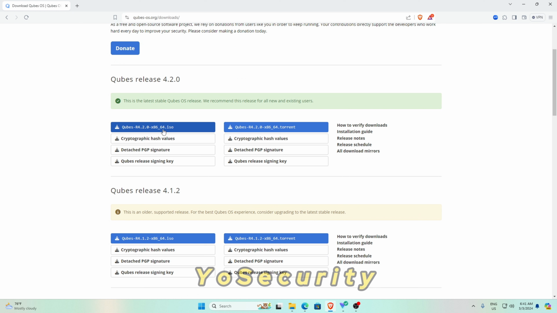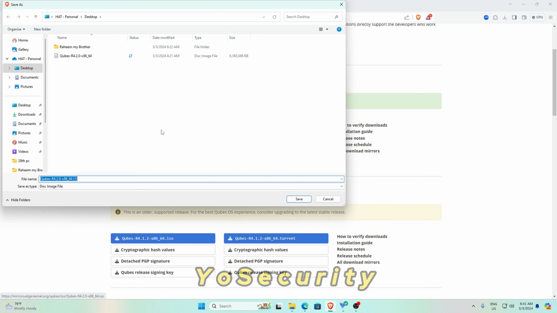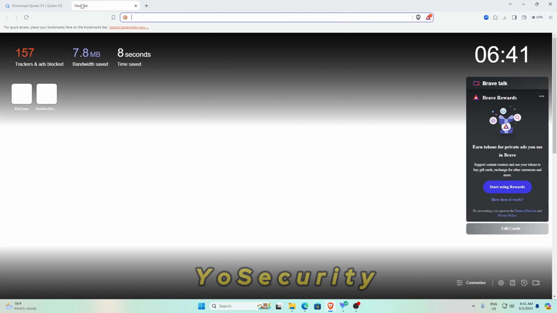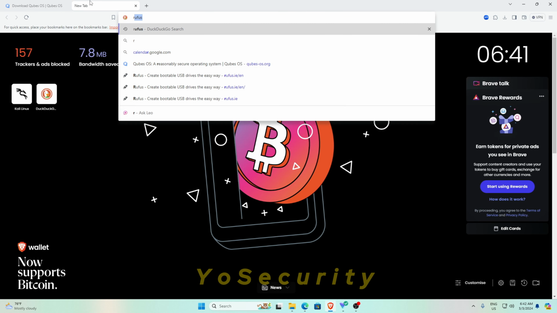and in here we will download the latest version. I'll click on it, and you can save it to any location you want to save, and you click on save, and the download will start automatically. But I have already downloaded it on my system, so if you click on save, it will start downloading for you. So I'll end it here, and we will head on to Rufus.